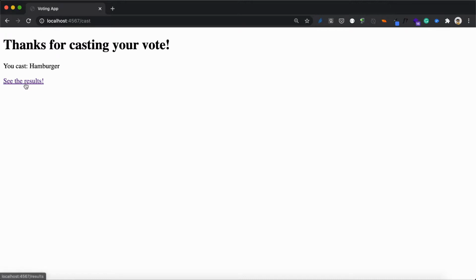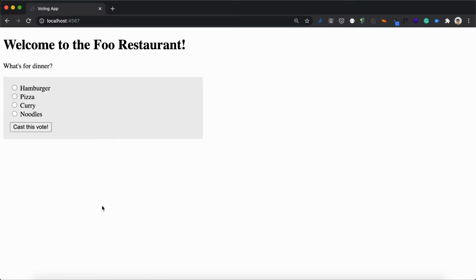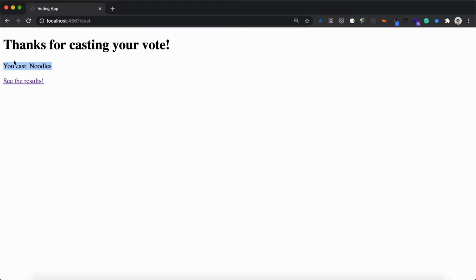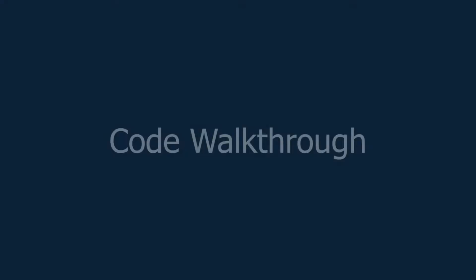Let's see the results. You can see there are 4 options and right now we have only one for hamburger. Let's cast more votes. This time I will be choosing noodles because I want to eat noodles, and then click on this button. You can see you cast noodles, and then if you go to the result you will see noodles as well. Now let's jump into the coding part.